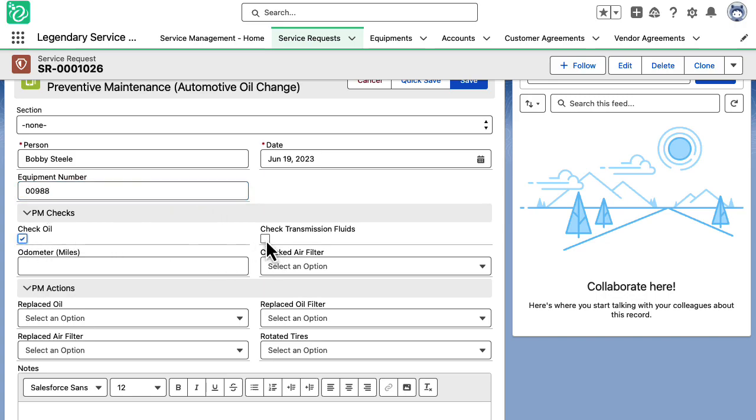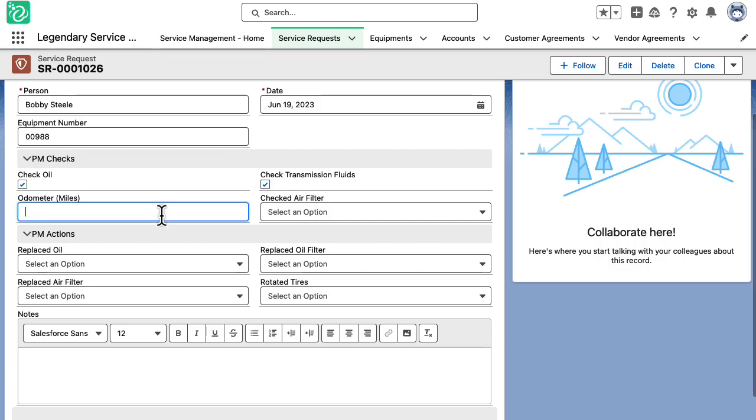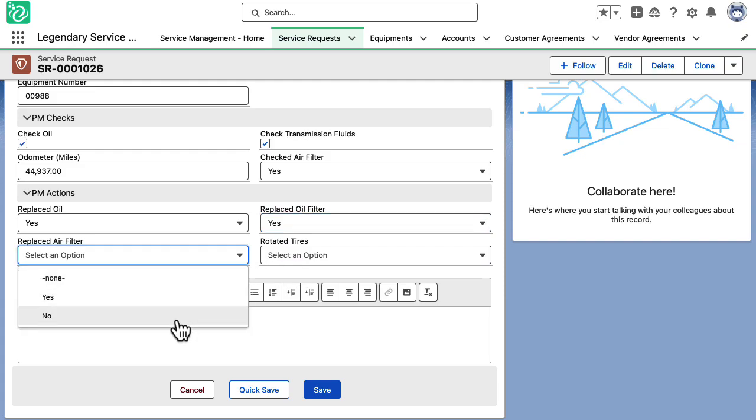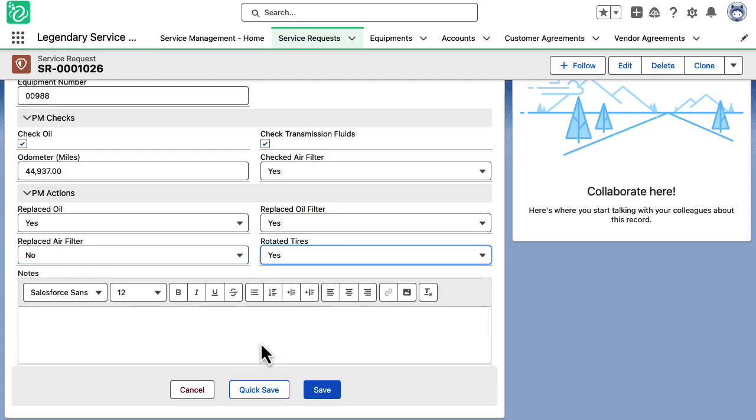I can say we checked the oil, checked our transmission fluid. Let's say it's at 4,937. We checked our air filter. Replace the oil, replace the oil filter. We said the air filter looked okay. Rotate the tires, and then we can put any notes in regards to this event here as well.